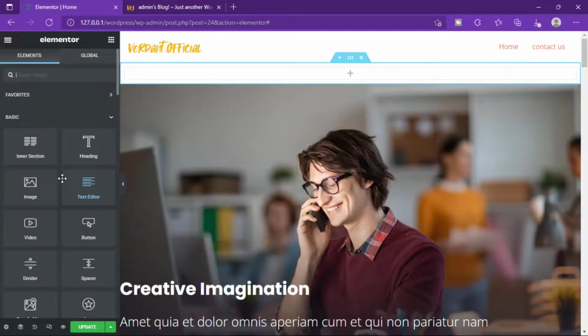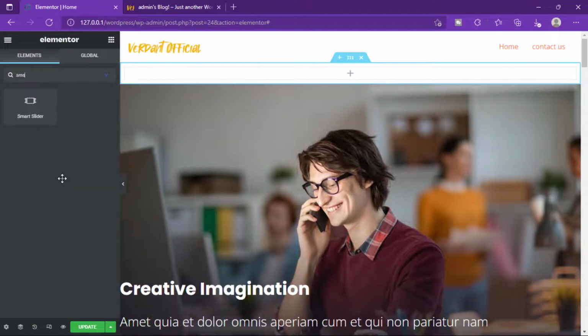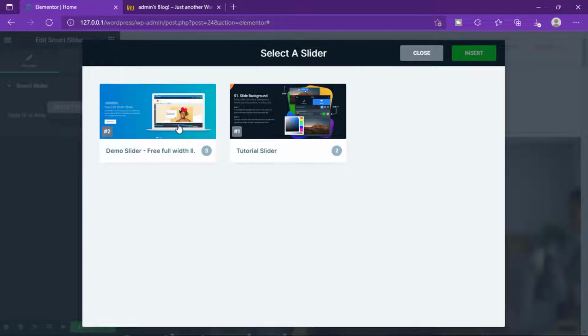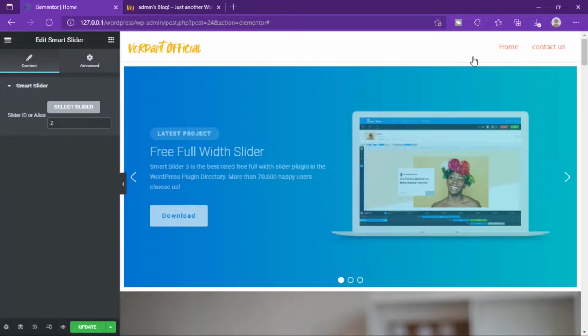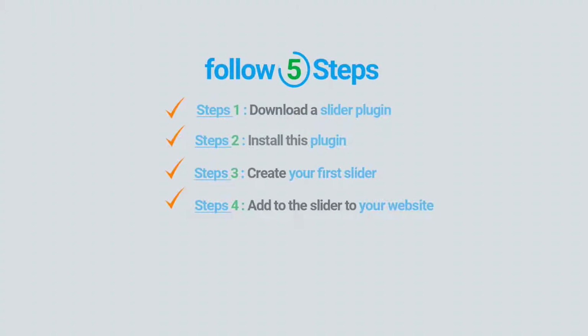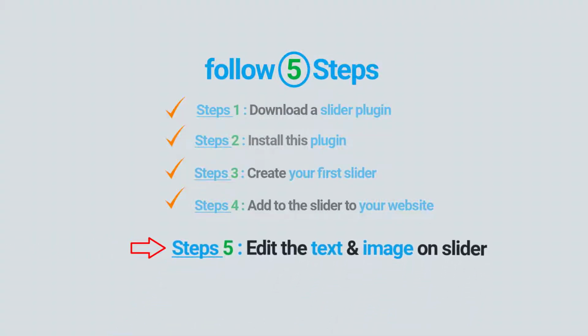Now click the Element option and type Smart Slider. Right, so let's drag this element and drop it here. It will ask you to choose the slider that you want to add. So we select the slider which we created, and that's it. You can see that the slider has been added to the page. Now to save this, just click Update. Now our final step: how you can edit the text and image on the slider.